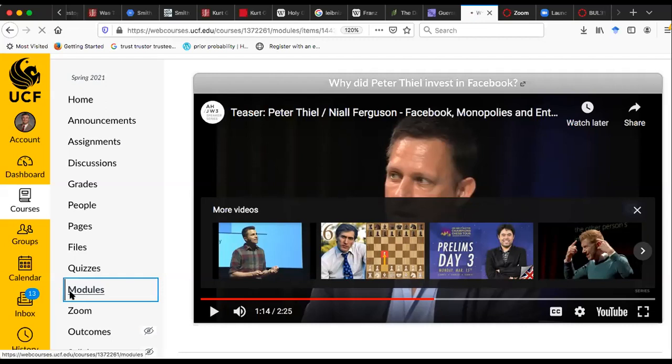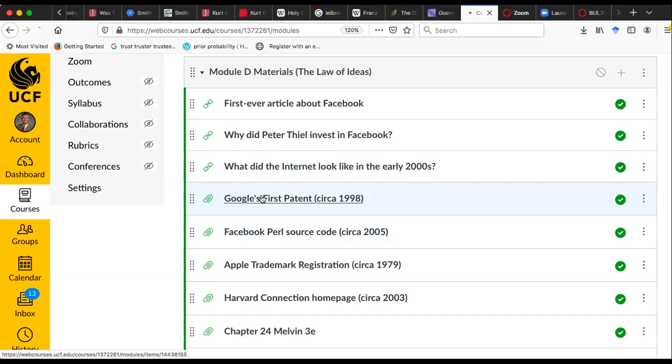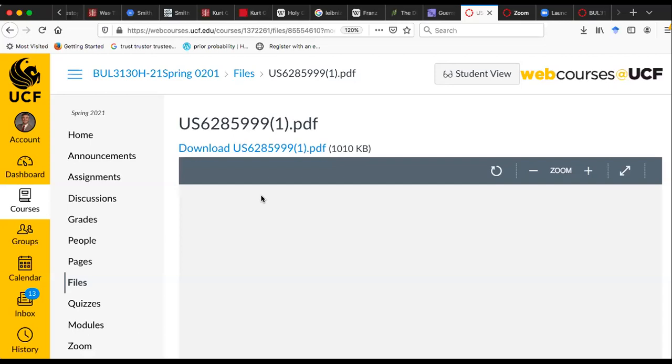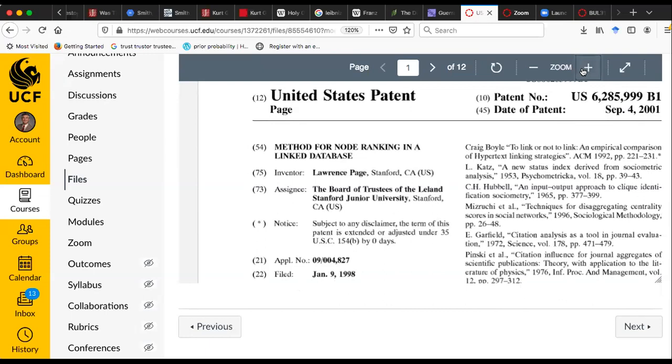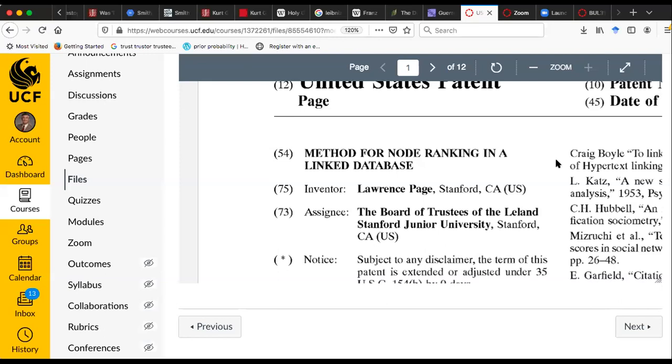All right, let's look at Google's first patent. And we'll let it load a little bit. Alrighty. Maybe we can zoom this somewhat. One of the things I want to show you here is just the top left corner. This patent is for a method for ranking in a linked database, otherwise known as the PageRank search algorithm that Google was based on. You'll see here the inventors, Lawrence Page, Larry Page.